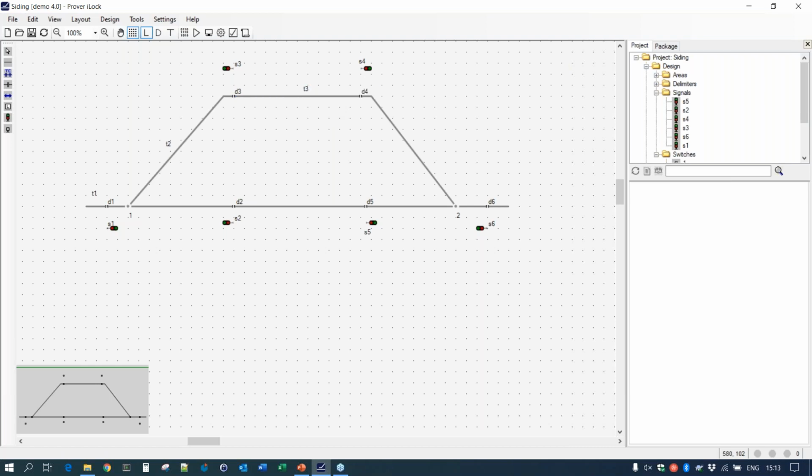T3. T4. T5. And T6. Maybe I move this bit closer like this. Okay, if you hover over one of the names, you can see what the names are for.